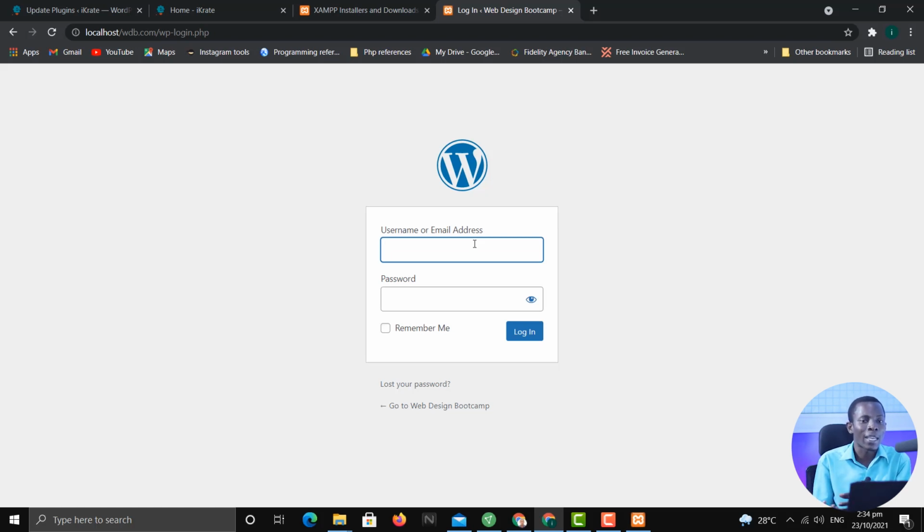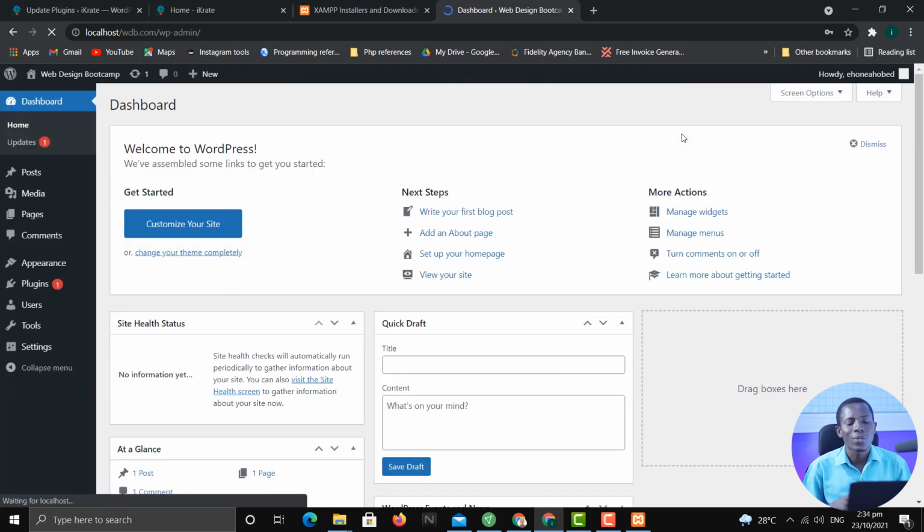What I mean by back end is the dashboard where only you have access and no other person. That's why we created the username and the password. So to log in, you can either use the username or email together with your password. For the username, it was my name. Then the password. Okay, so I can choose remember me, then log in. Yes, so this is the dashboard for WordPress.